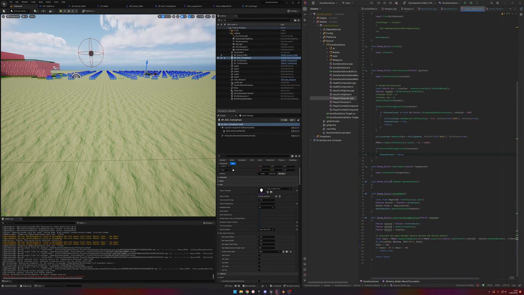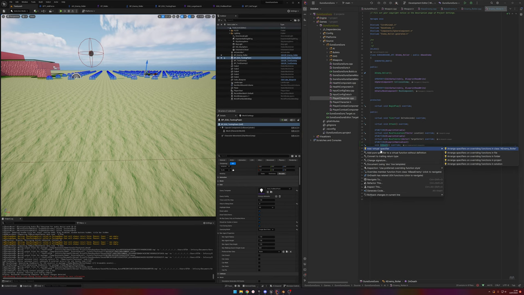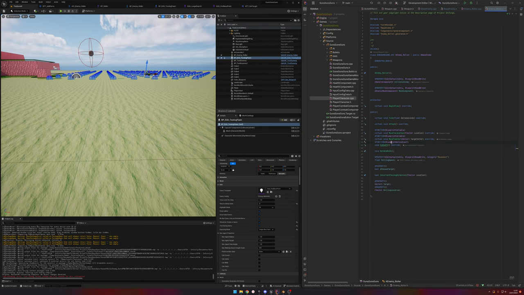Okay, is this one virtual? It is not. How do I fix this? Add virtual specifier. Actually, maybe we could just do, let's do blueprint implementable event. That's better. Blueprint implement the blueprint native event Unreal. What? Okay.